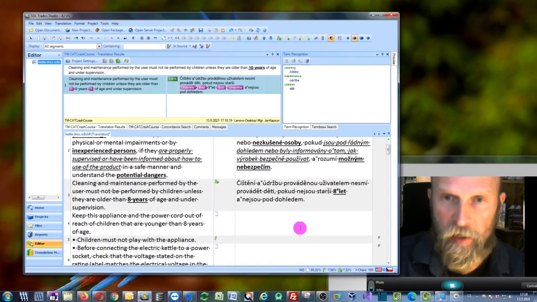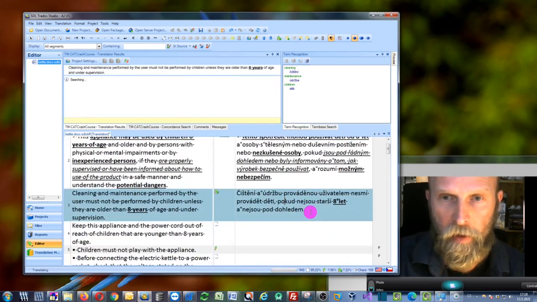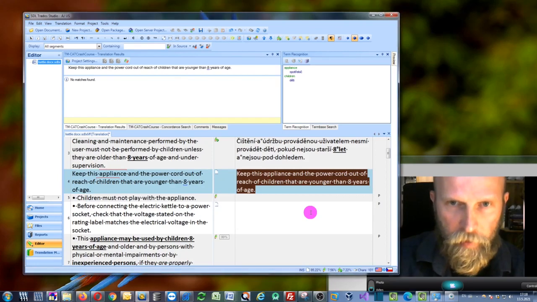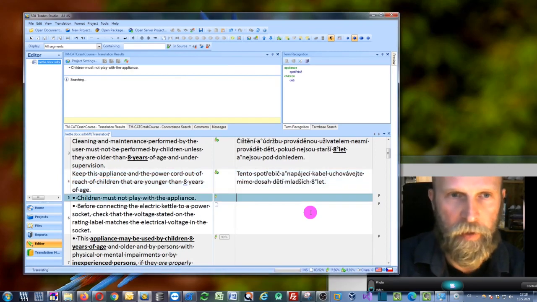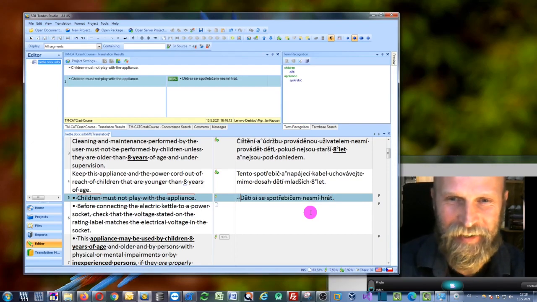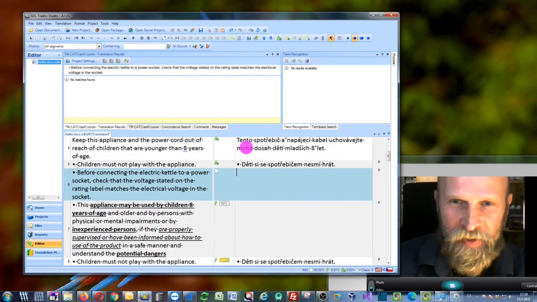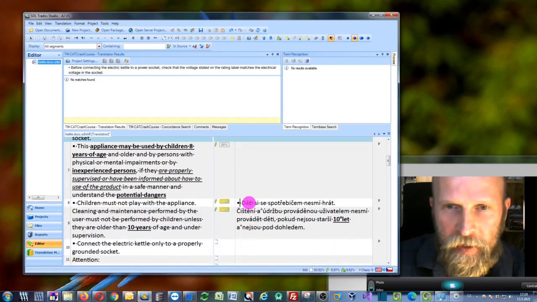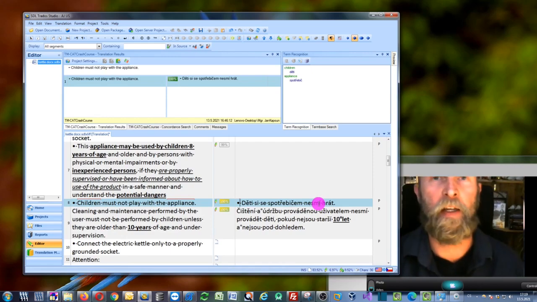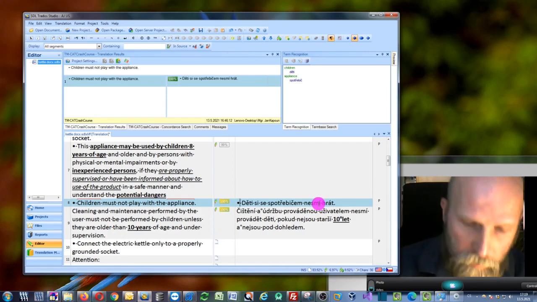So this is what's really cool about this. And you can just keep translating. I'm using the machine translation feature for this, so don't be scared. It's a little bit faster than usual, I suppose. And as you can see, this is yet another segment, "children must not play with the appliance," that appears again here later in the text. And it will be automatically inserted by this SDL Studio.